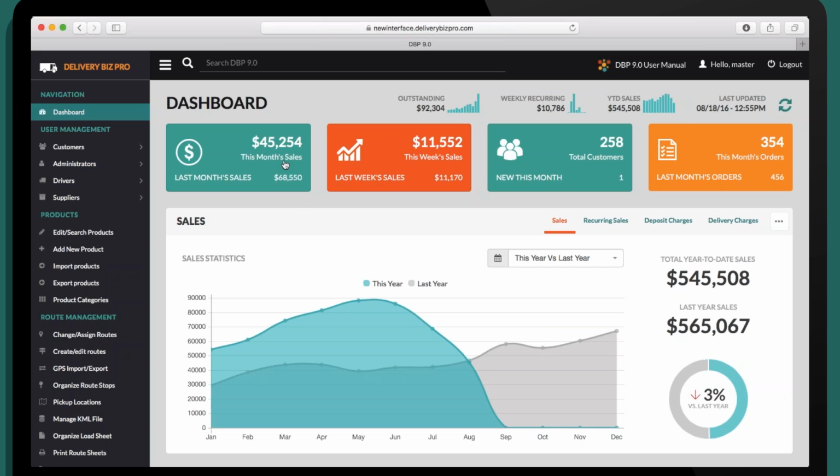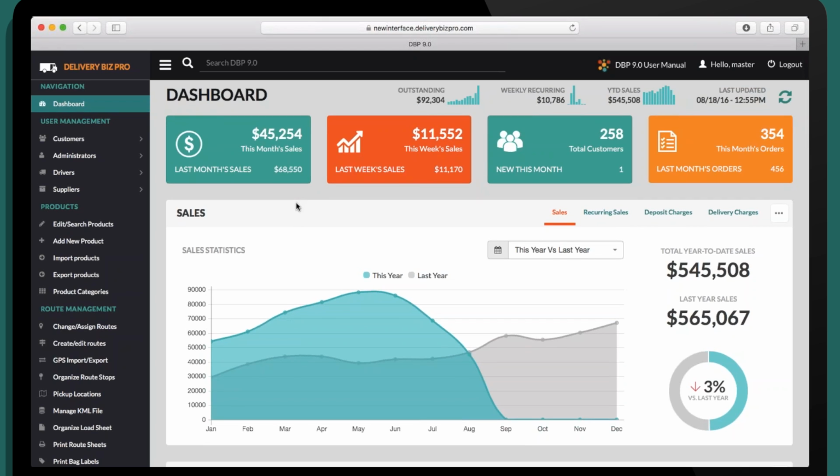And we've got your typical panels for this month's sales compared to last month's sales, this week's sales compared to last week's, total customers, and then month's orders type of things.